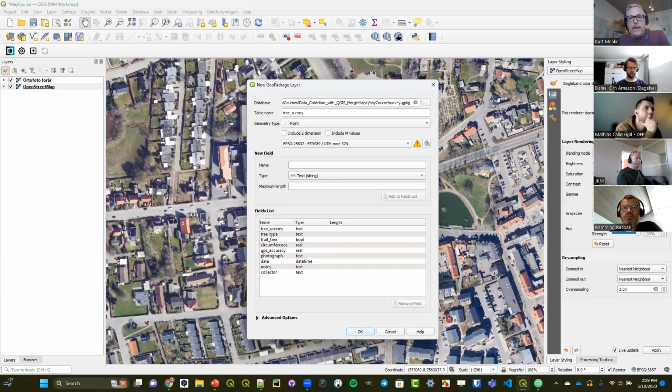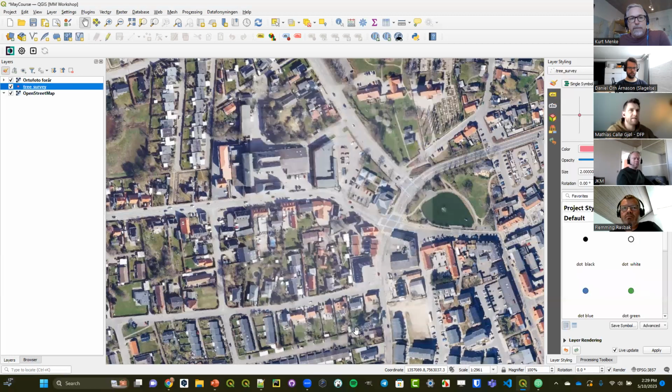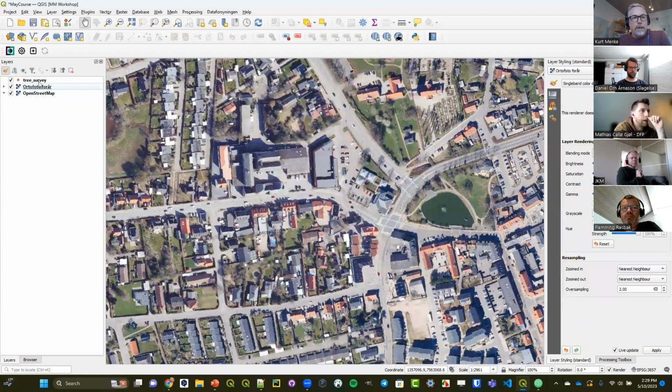So I've got my layer saved into a GeoPackage in my course folder. It's in the correct coordinate system. I've got all my fields added, so I can click OK. And now my tree survey is added here.